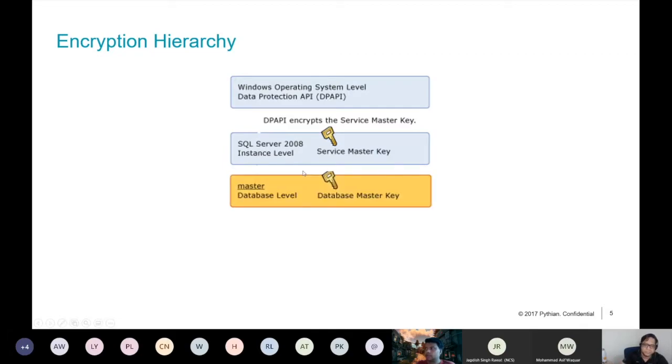you create a database master key. This one resides on the master database. The master database is one of your system databases for SQL Server. It is one of the databases that first comes online when you start the SQL Server service. That's why the database master key resides on the master database, so that it can read the key and decrypt everything after it. So the DPAPI encrypts your service master key, and the service master key encrypts your database master key.